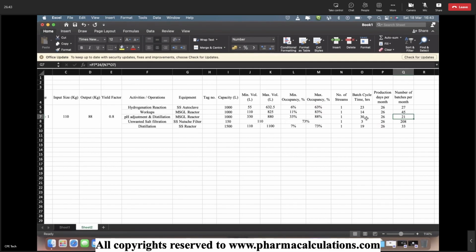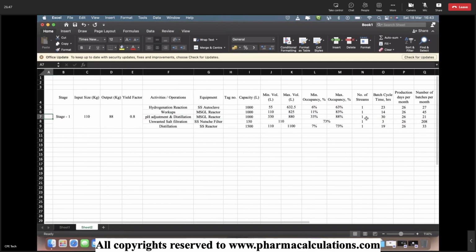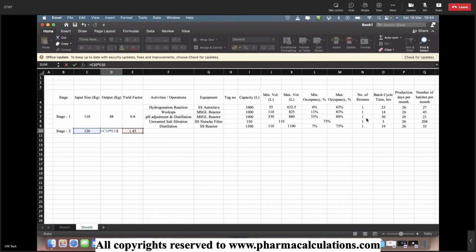Okay, and now let's come to the second stage. In a similar way, we'll prepare the second stage and the third stage also. And the input that I am going to consider is approx 120 kgs, and for this 120 kgs, let's say the yield factor is approx 1.43 times. So input multiplied by the yield factor is going to give you the output. So it is almost 172 kgs.